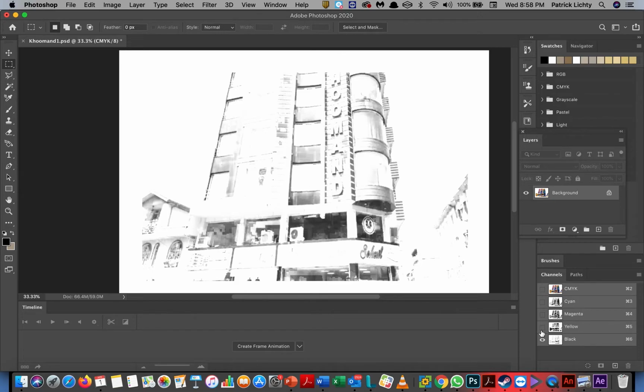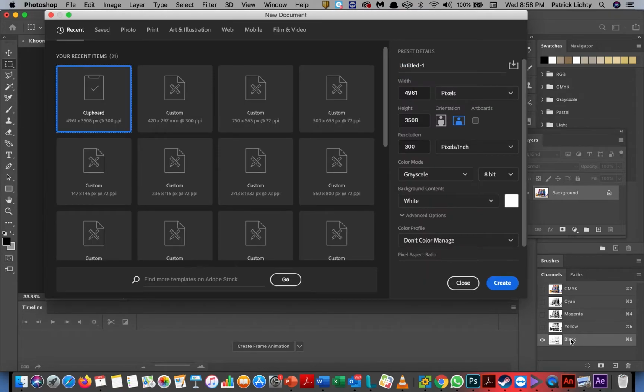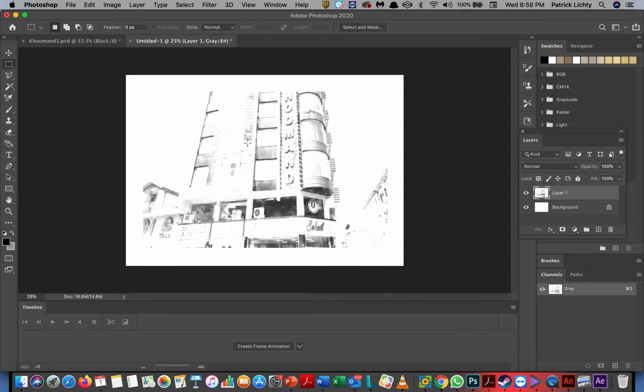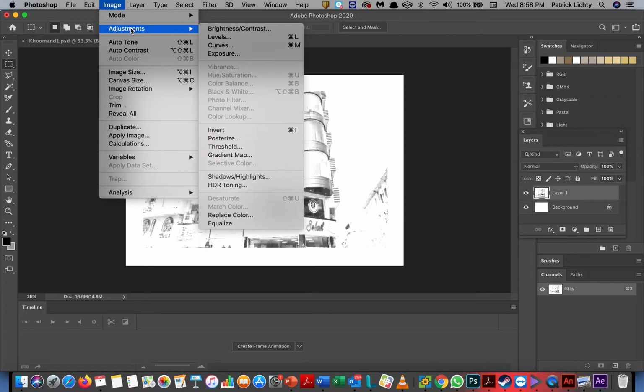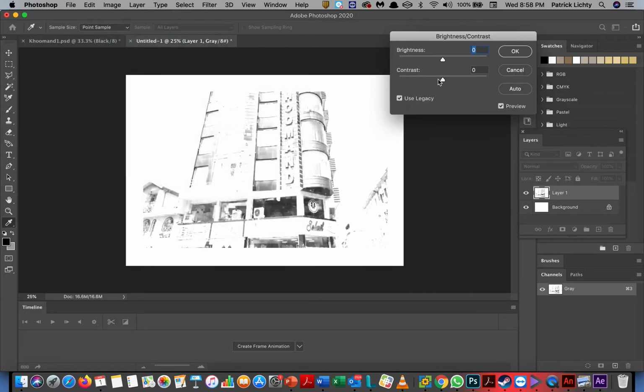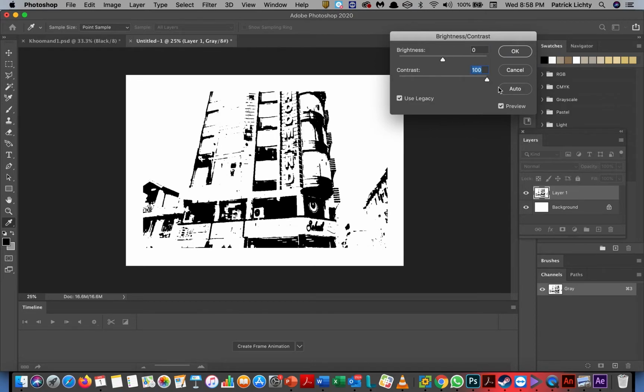So see, this is the black, and I'm going to take each one of these channels. I'm going to take this black channel, make a new image, right? And actually, I'm going to turn the contrast up like crazy on it. I use the legacy again. And see, that's going to be pretty awesome, actually.